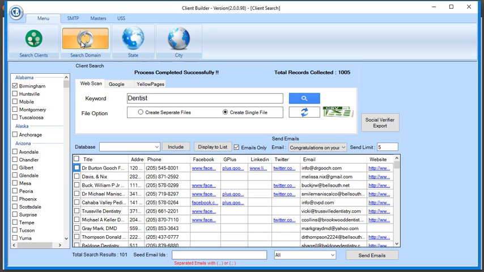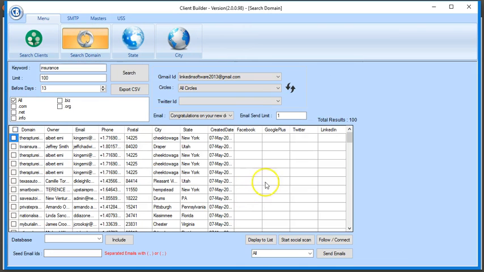Client Builder also has this search domain feature. These are existing businesses. These are new businesses. So I've got an example here that I set up. It's insurance. I just set it to 100, and I selected the number of days. In this case, I just did 13. You can go back up to 30 days. These are all of the latest domains that have been sold. We upload them at the rate of 55,000 a day.